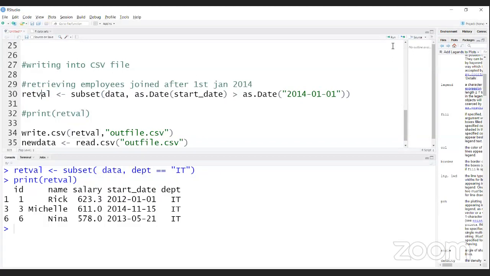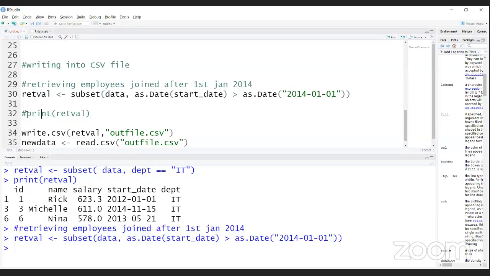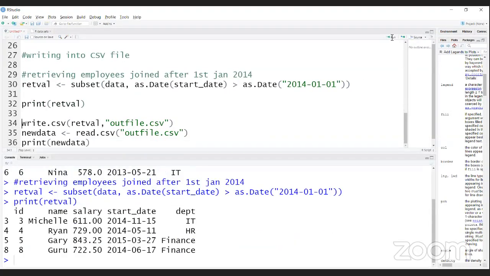If you want to know what those records are, let me quickly print it and show that to you. Yes, there are four records satisfying this condition: 3, 4, 5, and 8. Now what am I going to do? I'm going to store those four records alone in another file called outfile.csv.